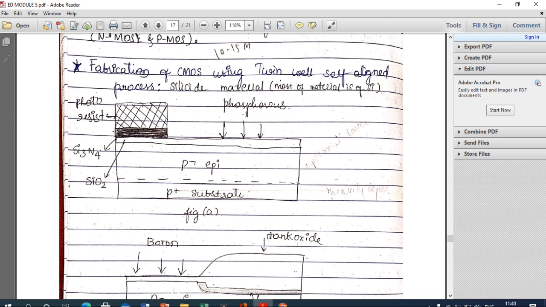Twin well means that here I am going to use two wells. One well belongs to the N type and one well belongs to the P type. So two wells are used just to implement one CMOS structure using a fabrication process.